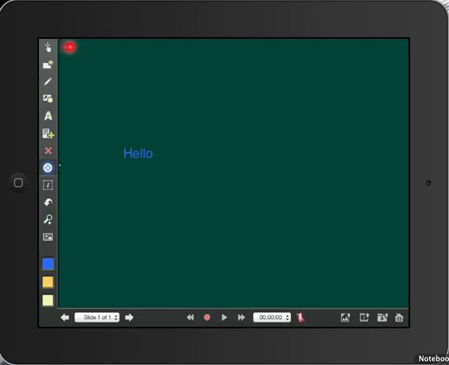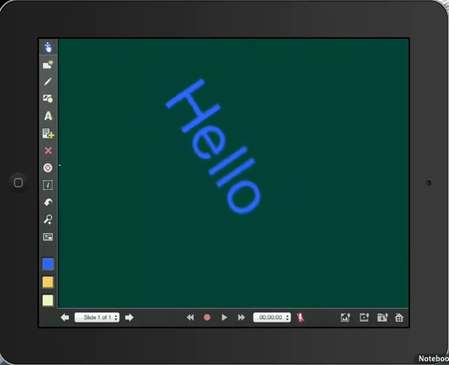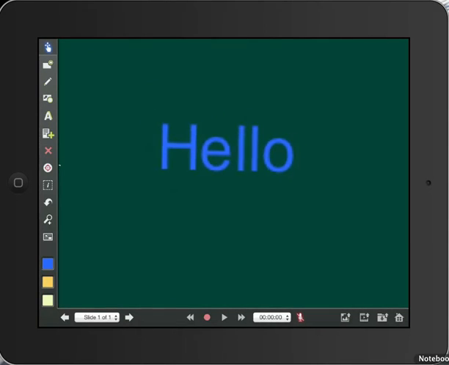Up at the top, there is a picture of a finger touching the screen. If I click that and now go back to my word hello, I'm just moving it around with one finger. But with two fingers, when you pull them apart, it stretches out the text. And with the two fingers, you can rotate the text. So this is kind of handy if you need to resize something or move it around on your screen.